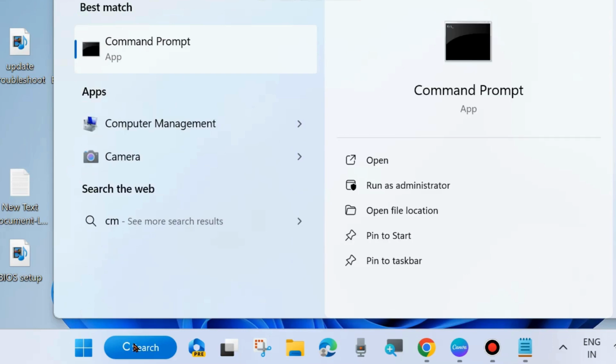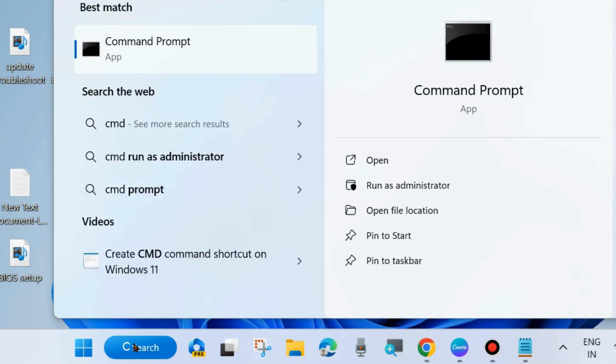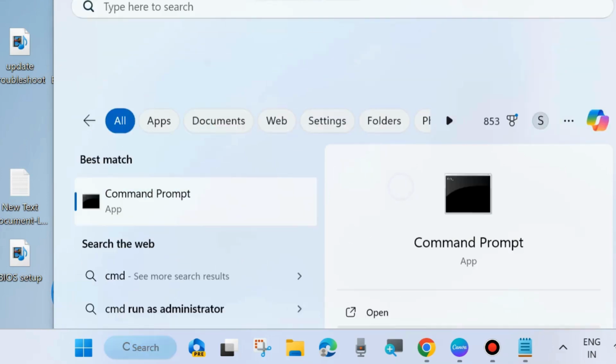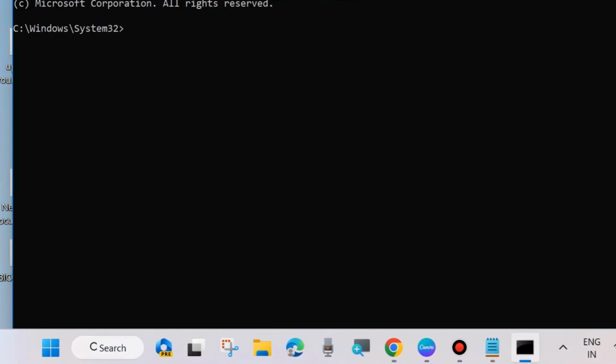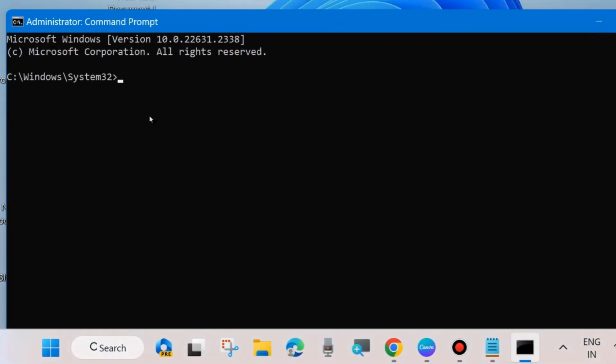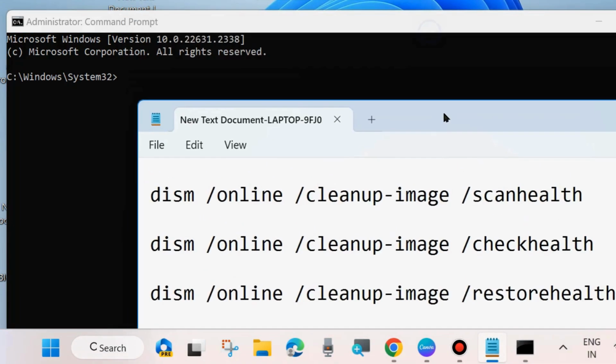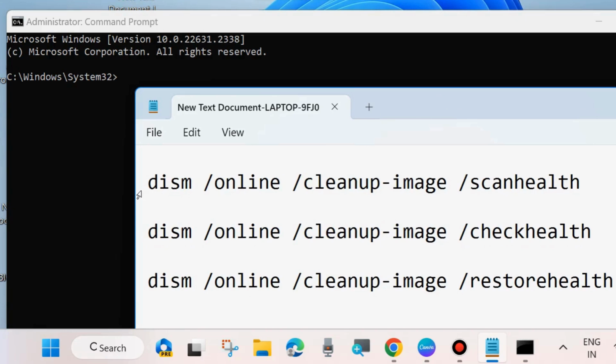Go to Windows search, type cmd and open command prompt in run as administrator mode. In the command prompt, execute three DISM commands as shown on the screen: DISM scan health, DISM online check health, and DISM online restore health. Execute all these three commands one by one, followed by the enter key each time.